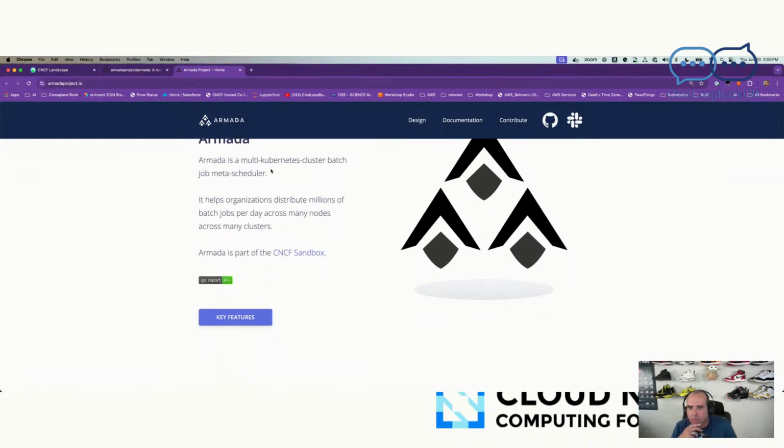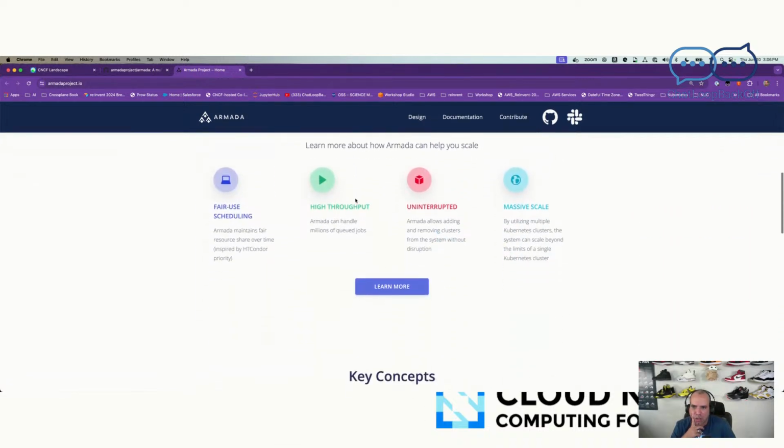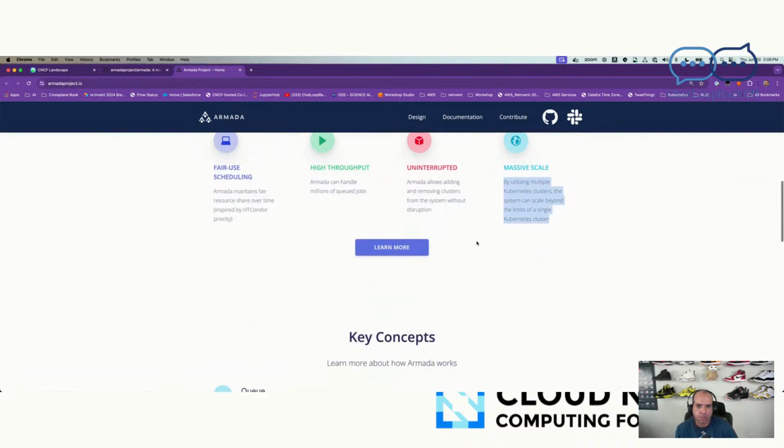So Armada, well, I don't want to reveal a lot of things from part one, but it's a multi-Kubernetes cluster job scheduler, CNCF sandbox that we saw, and it implements certain things around scheduling. What's like jobs? That's the main thing. It handles certain aspects of the fair use scheduling, high throughput, millions of queues of jobs, and Armada allows adding and removing clusters from the system without disruption, and then massive scale. And it's also multi-cluster.